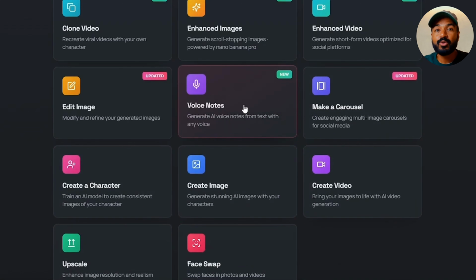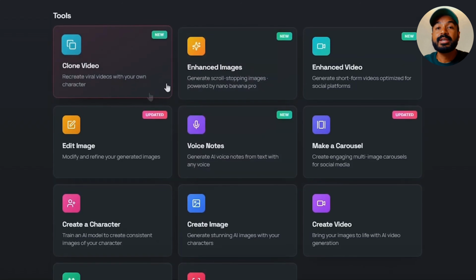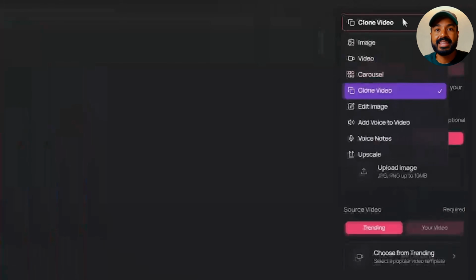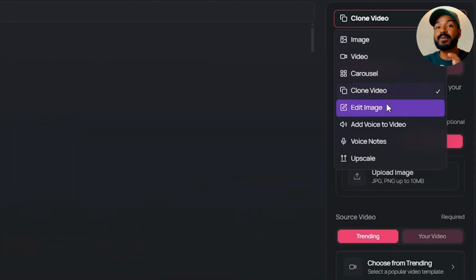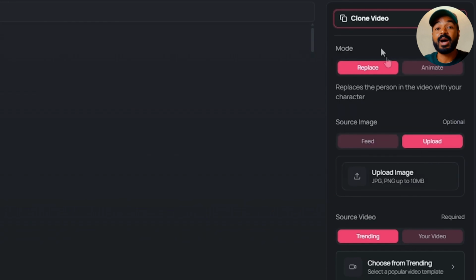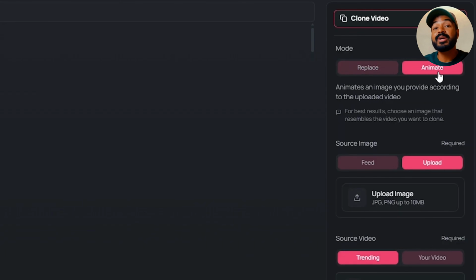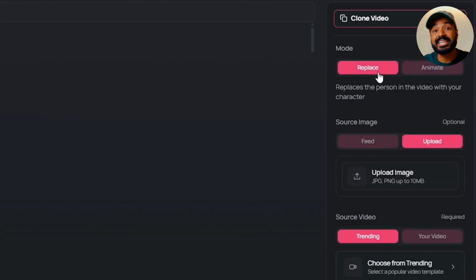But if we look at the clone video, we have a bunch of different options over here. And you can even select the tools from the drop-down menu. And here you can see we have two different options. We have the replace option and the animate option. I'm going to explain both of these modes through examples. Basically, the replace option will replace the character from the original video. And with the animate option, you can transfer the video motions to any image.